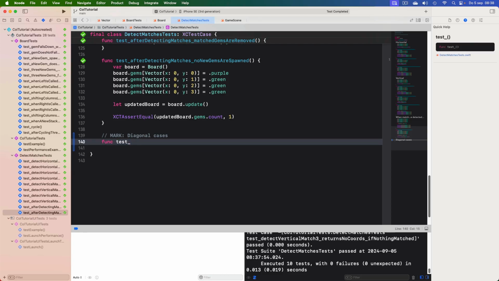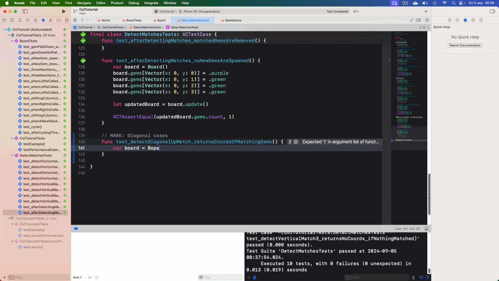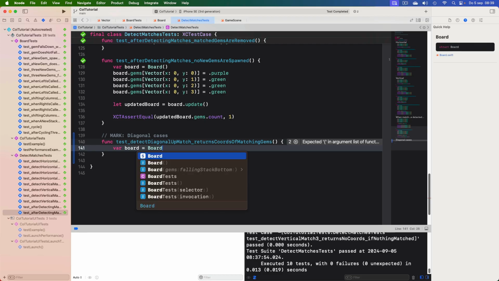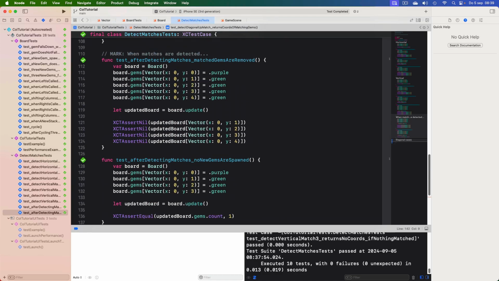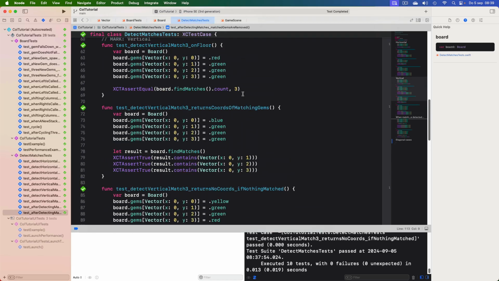So we create a test. A diagonal up match. There's actually two forms of diagonal matches, going to the top right and going to the bottom right. Okay, we need a board. These need a few more gems because we need to build them up.